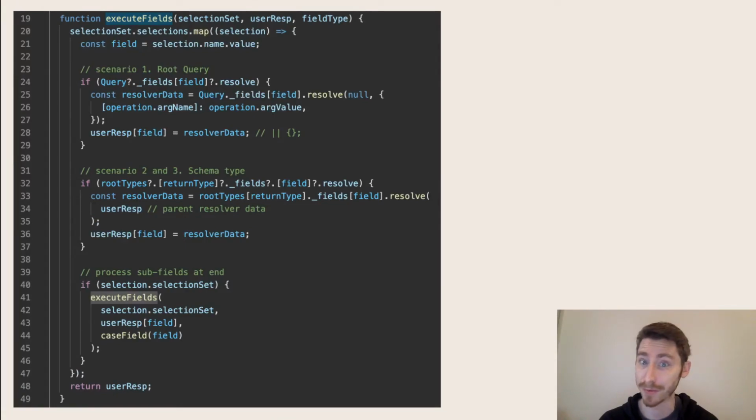Now on to execute fields. It takes a selection set, a response object, and a field type as arguments. This is so it can call the query tree recursively and build the response data as we go along. Line 20, we iterate over the selection set selections, so this part does work with multiple selections. We grab the field on line 21 and check for it on the root query level on line 24.